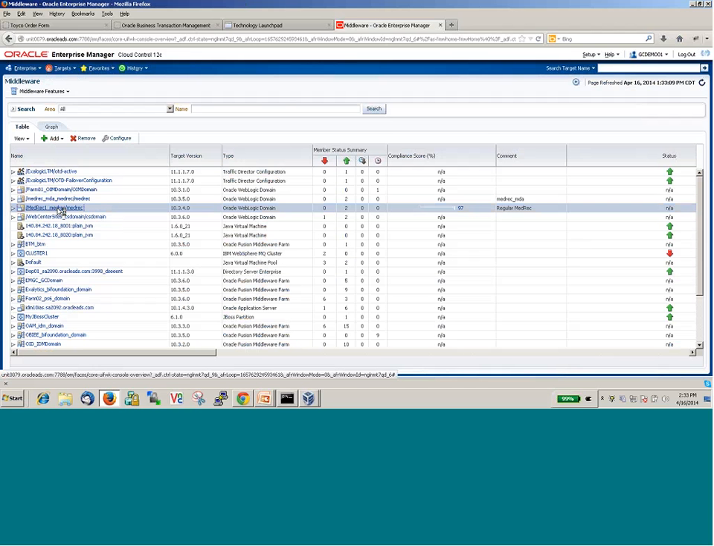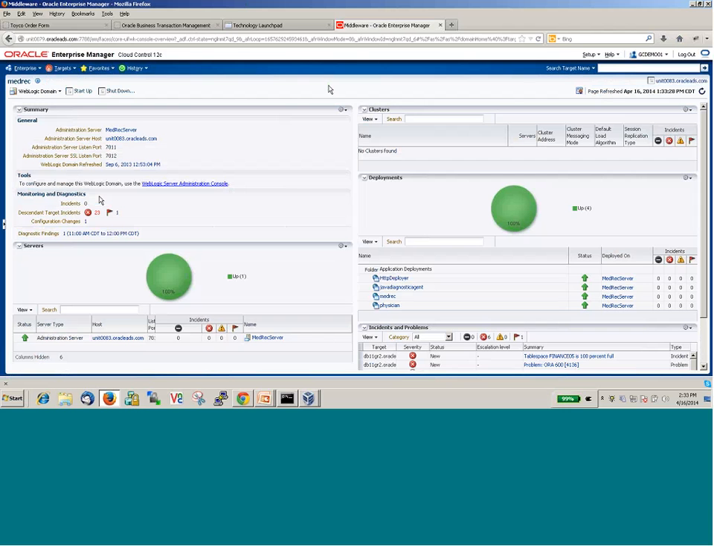So here, this is the view where you see all your targets. You see the version, the type of target it is, what's up, what's down, your compliance scores. So this system right now is a little bit slower than the other one.